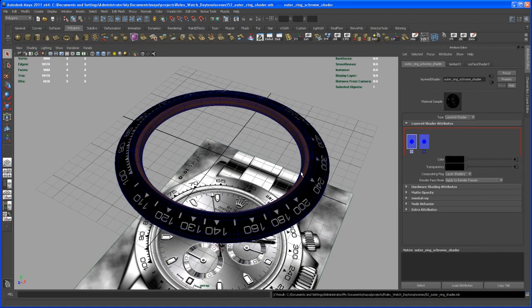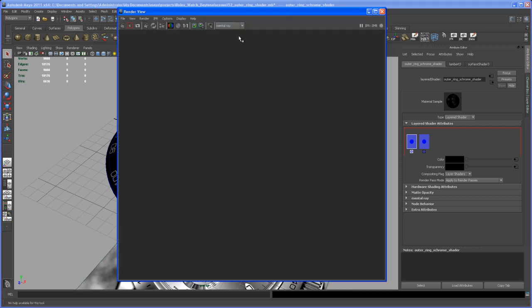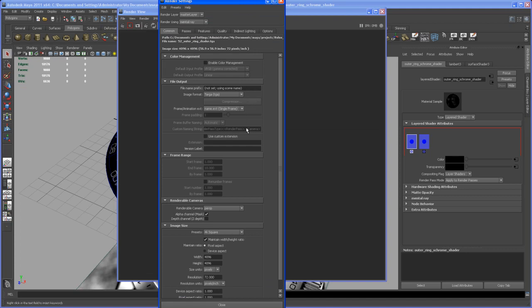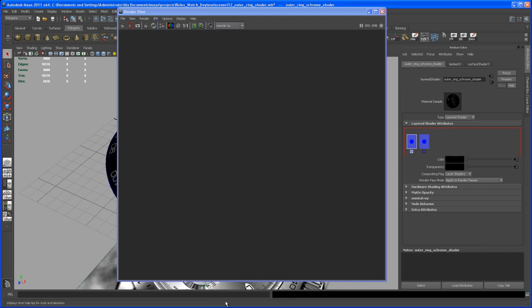Yeah, so here's where we left off. So we put that layer shader on the outer ring. So now let's take a quick render and see how that looks. So let me open up the render window here and let's go to the render options. And let's set the resolution back to 1K square.